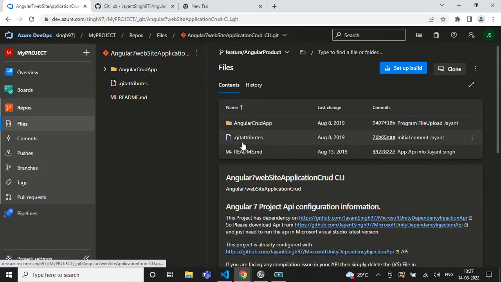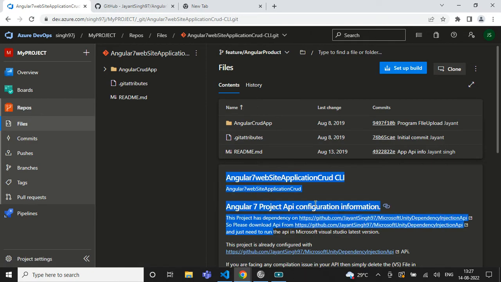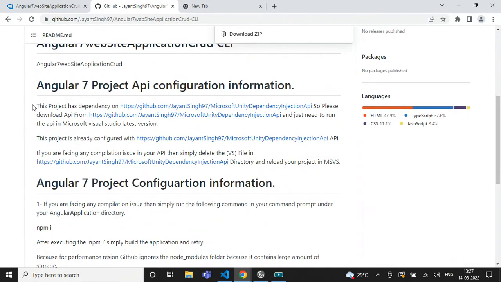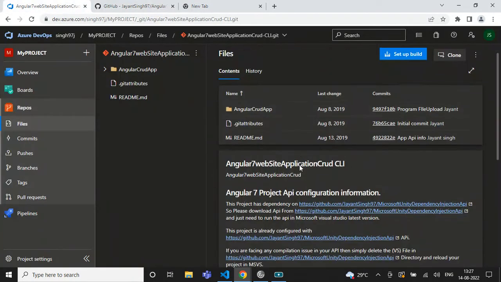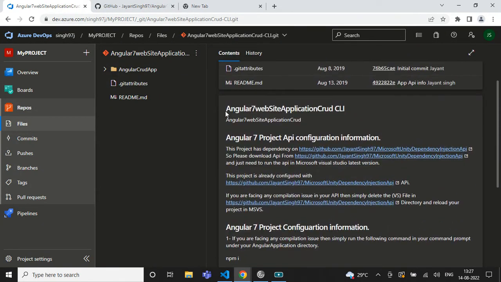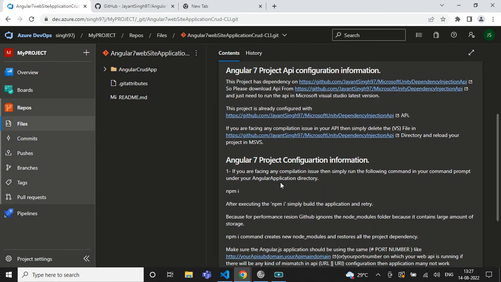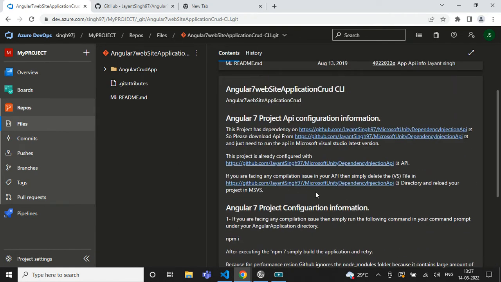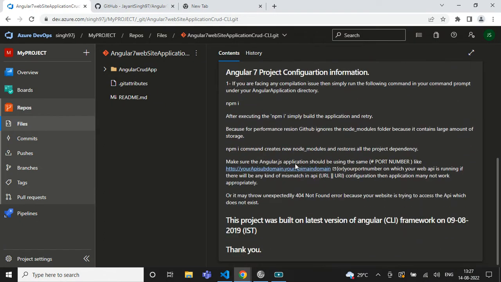So here you can set up your repository. You can see all the readme file has been imported from here. Whatever I had mentioned in the readme, that has also been imported by DevOps. So it is basically a documentation for your branch, or your code, what your code is doing. All the information is mentioned, and that has been imported successfully.